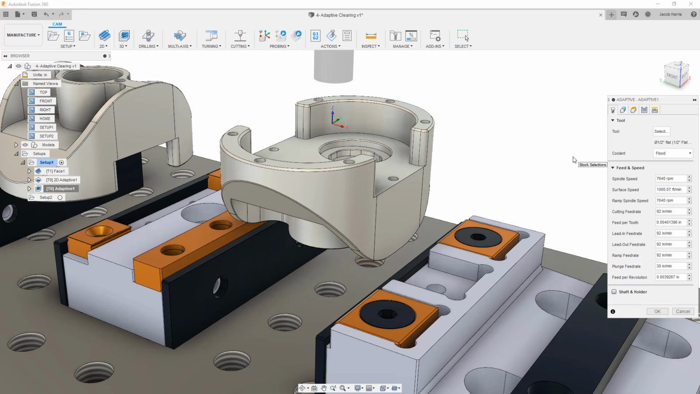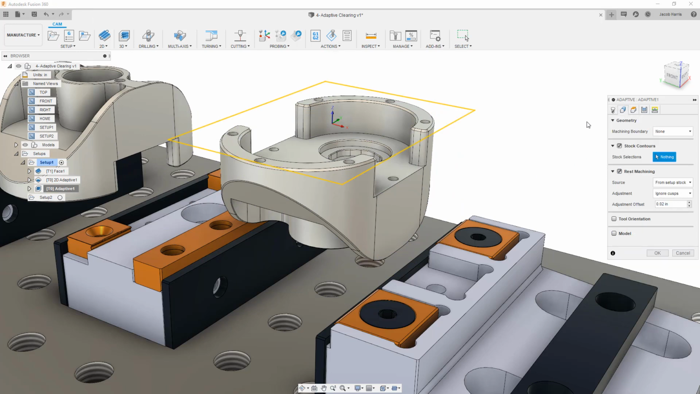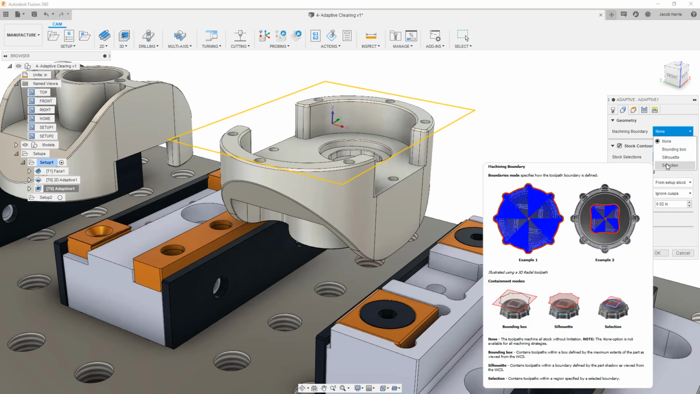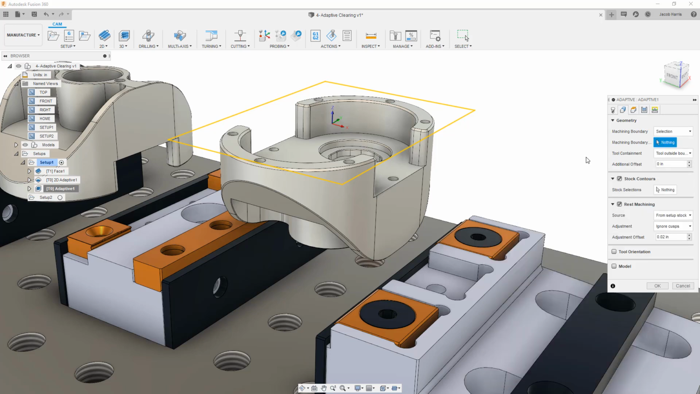Now, in my Geometry tab, I will change my machining boundary to Selection. This allows me to select a contour directly off the model to contain my toolpath. No need to pull the geometry off with legacy style extraction tools. I will select the outside profile of my part.